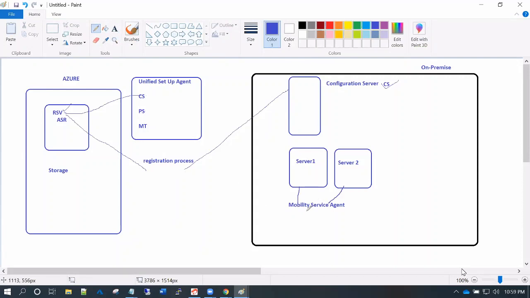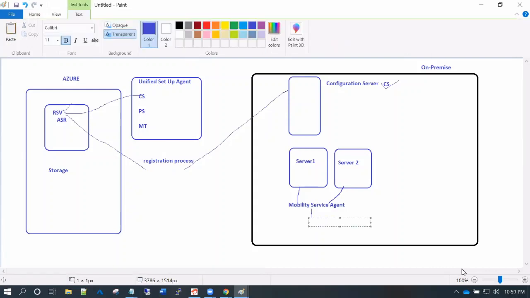Okay, so this agent installation is of two types. Type one is push installation. The other one is manual installation.